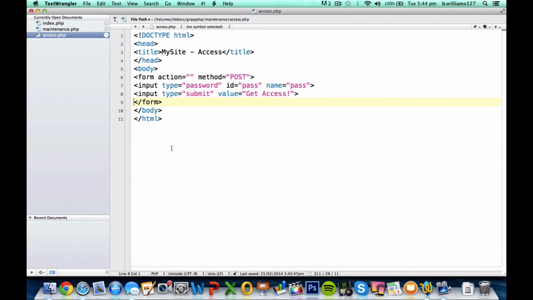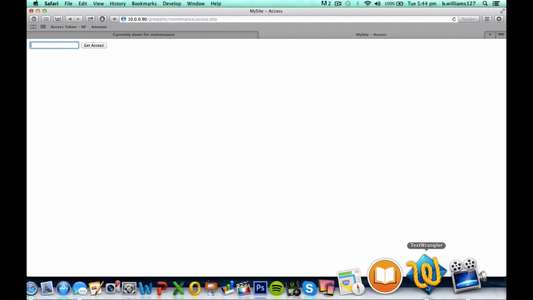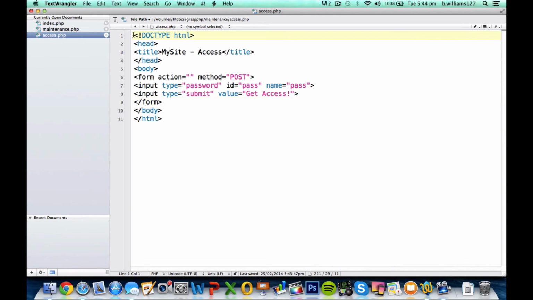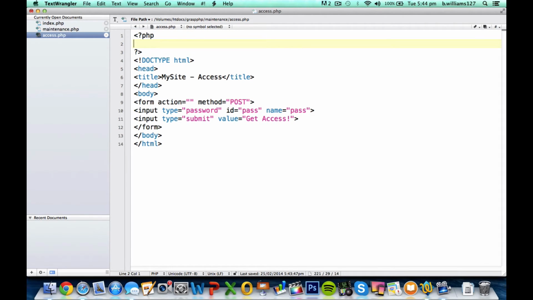So now if we save this and we head on across to access.php in our browser, we should see, yeah, we've got our simple password field and our get access button. As you can see, if we type anything in and press get access, it just reloads the page. So now we actually need some PHP logic to process this form and check that the password is correct.